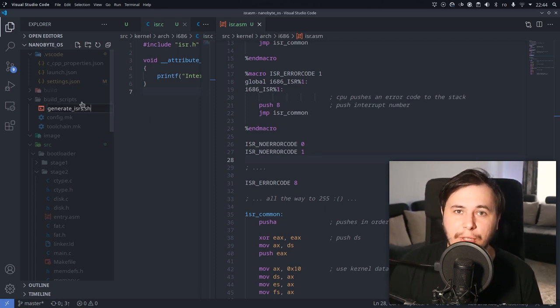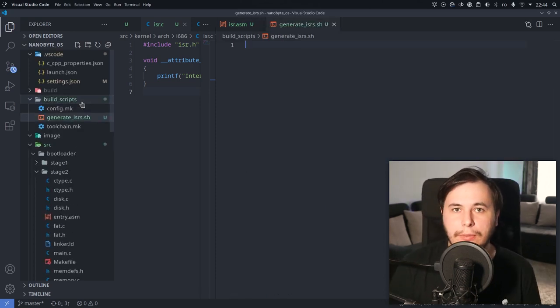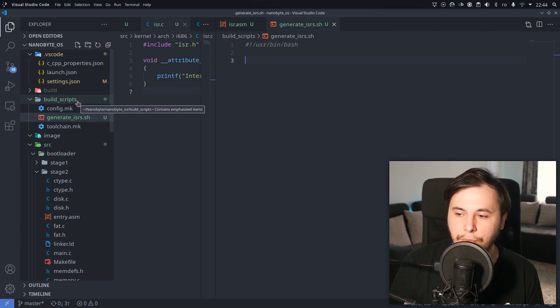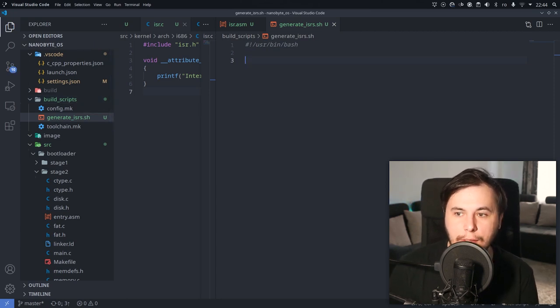Now we could write this script in any language that we want. Python is a very good choice. We could write it in Perl, in Shell, in any other language that we want. But I did not want to introduce another dependency for our project, so I decided to use a shell script. So this is generateisrs.sh, which I placed in build scripts.